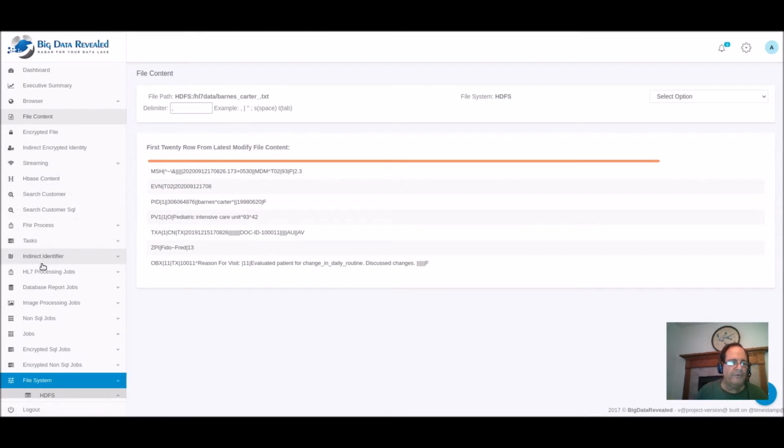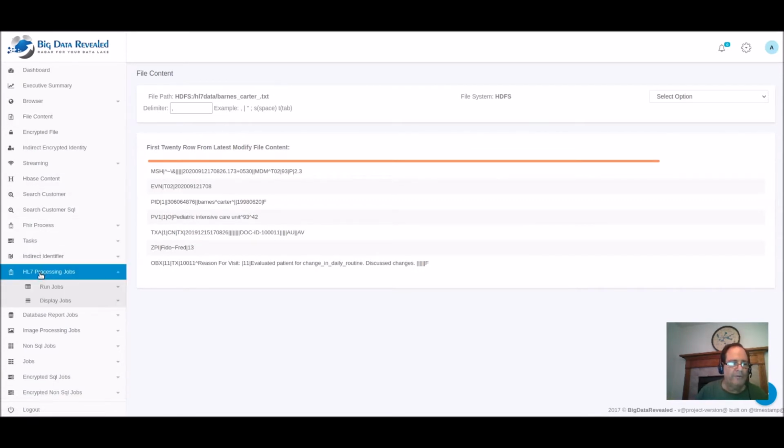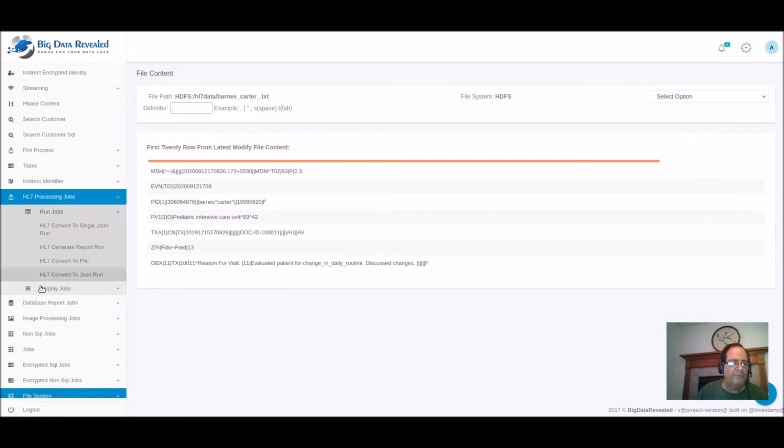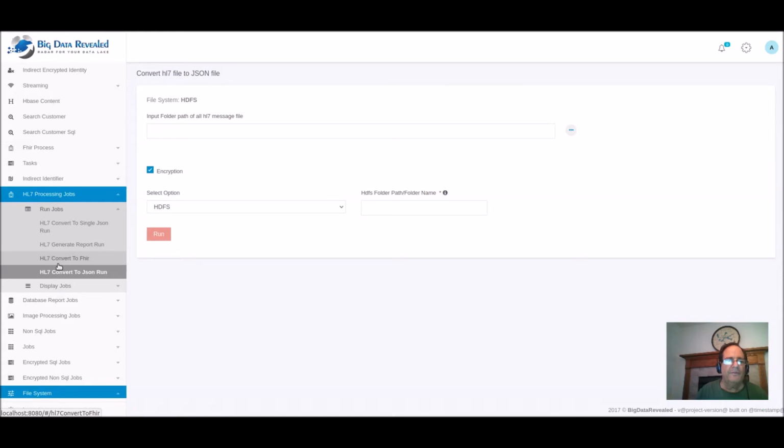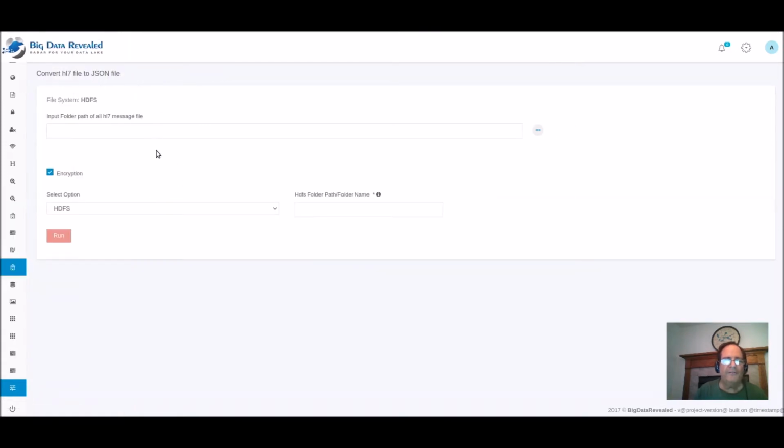So what we're going to first do is go into the HL7 processing jobs. We're going to convert the jobs into an HL7 JSON and then move it to one of several locations. The locations that we will have available by the end of the week, and you'll see a lot of them today, are Snowflake, S3, Redshift, Postgres, MongoDB, and others.